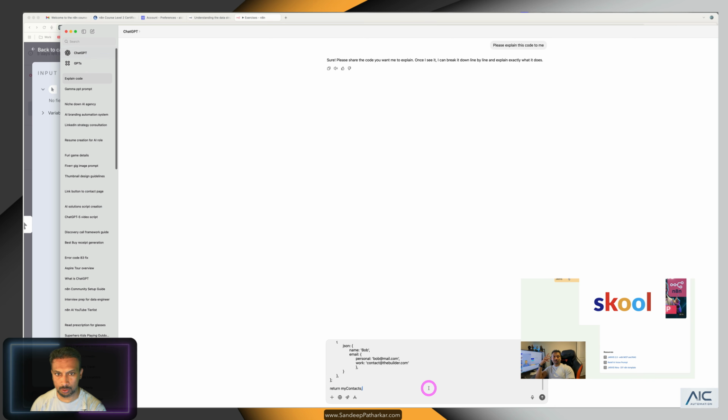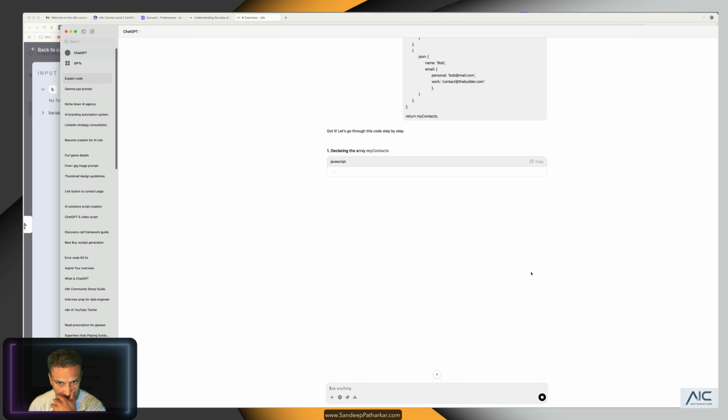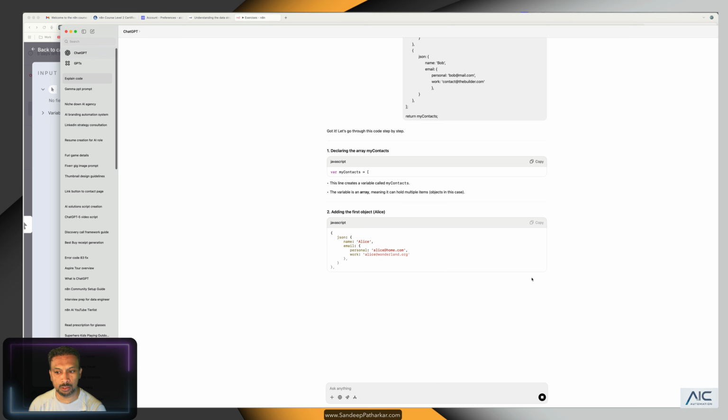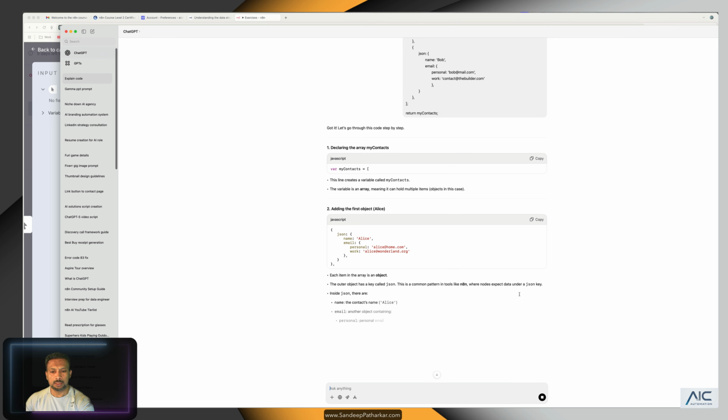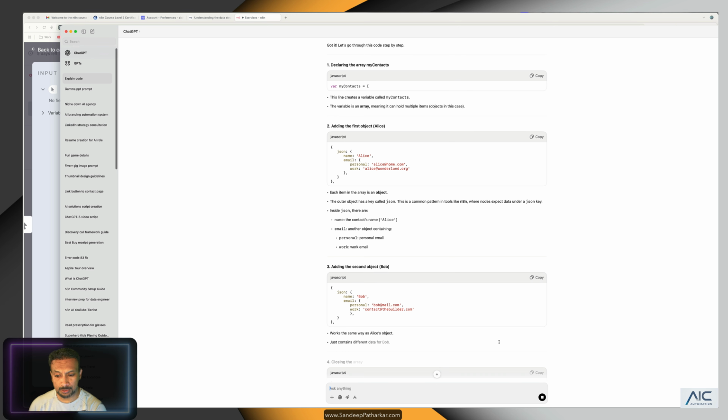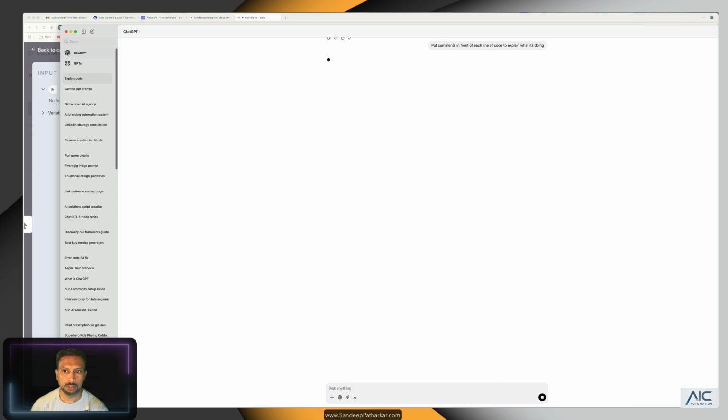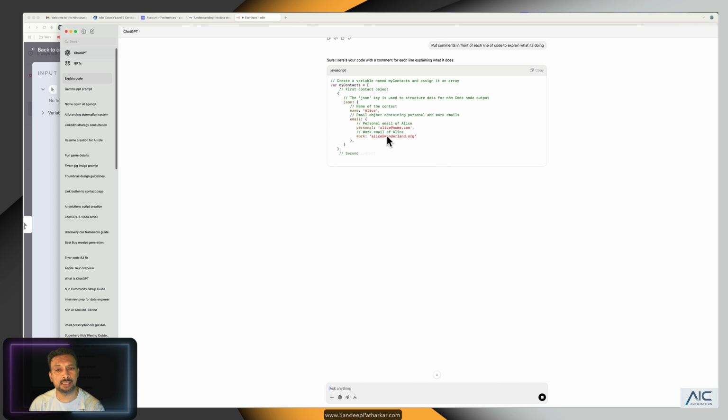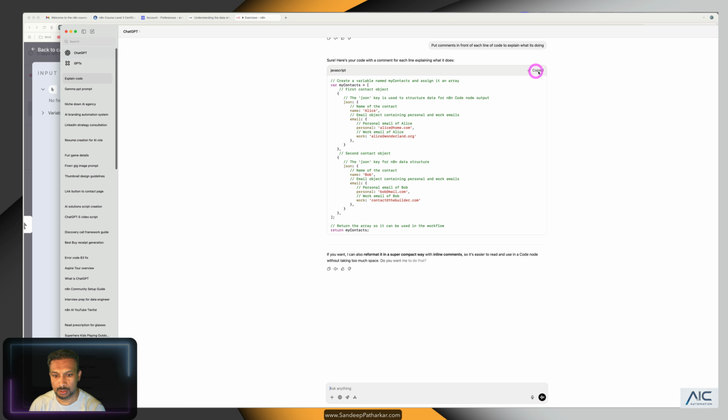Wait, we did not give it the code, so we give it this code. It's going to explain the code, so it will explain to you. What I usually do is, rather than this, I put comments in front of each line of code to explain what it's doing. That way I can take that code and put it back. So let's see if that works.